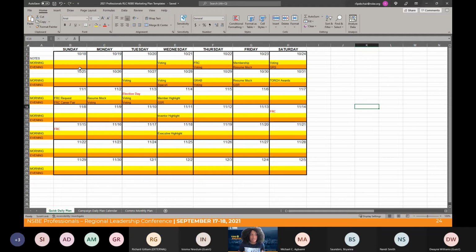Basically we have mornings and evenings. So you want to schedule what you're going to post in the morning and evening. This is a monthly, quick daily planned view of what you're going to post. And so this is just a template so that you can see. So you choose the date, what you're going to put on this date. And this is so everybody can get a bird's eye view of what you're going to plan, and so that everybody's accountable, right?